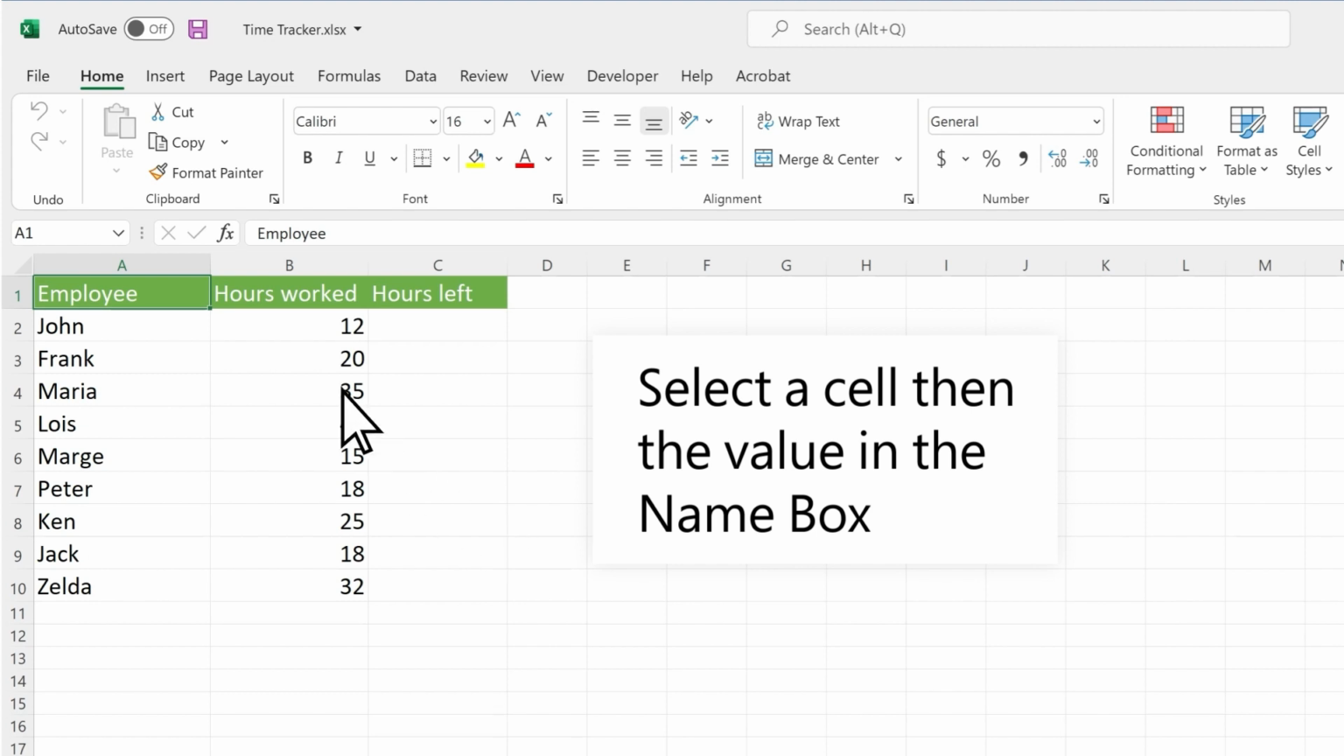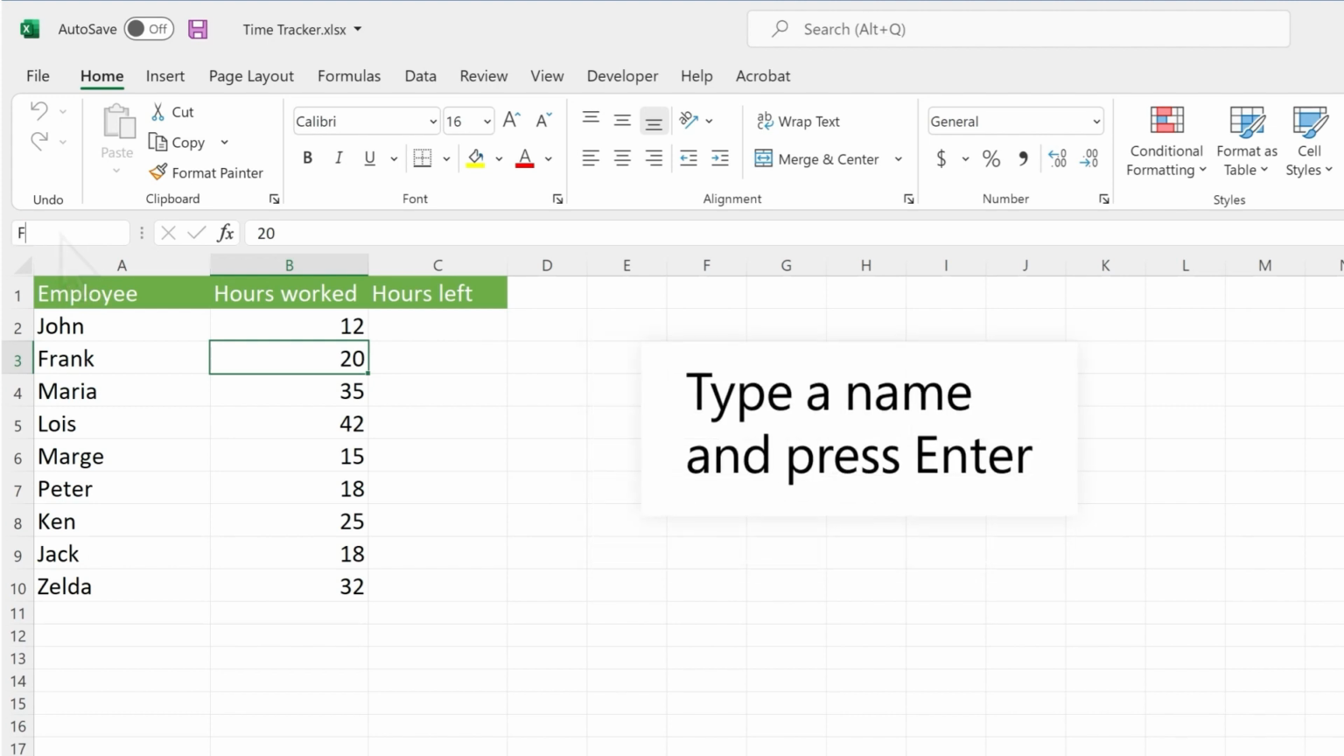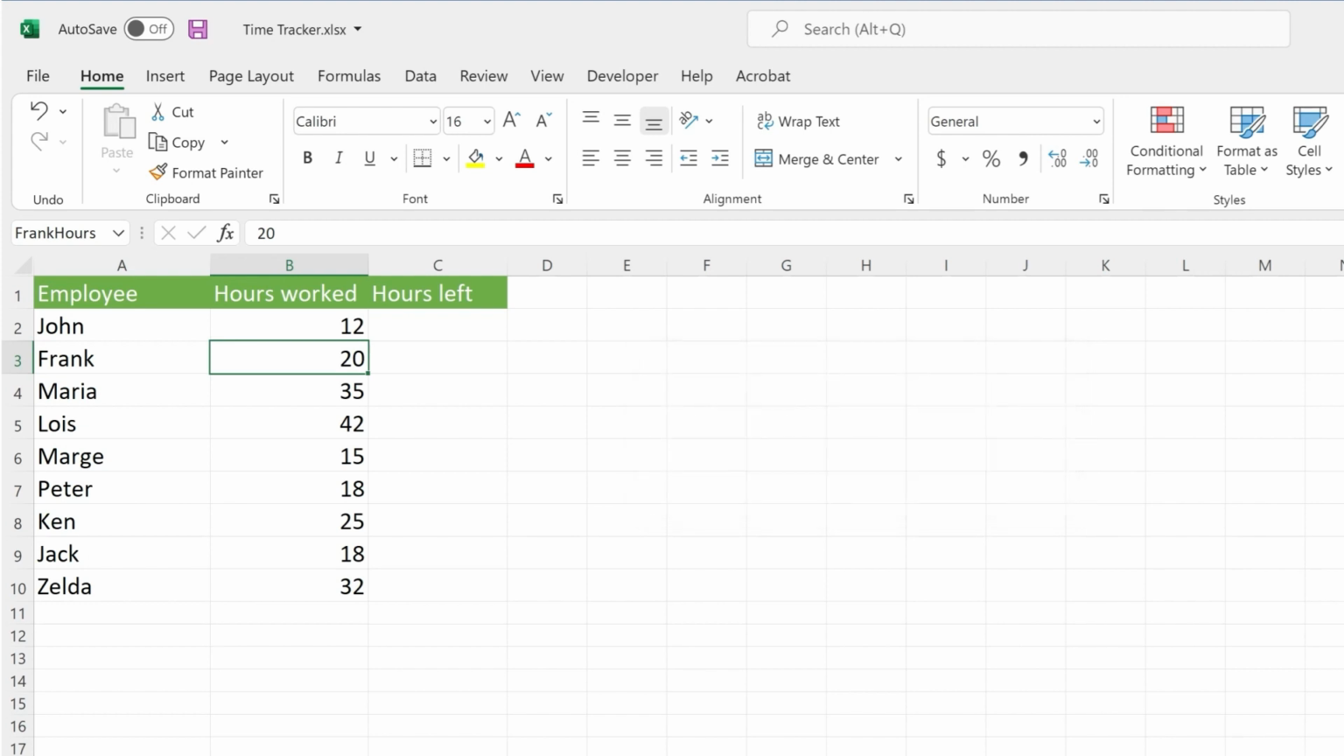To name a cell, select it, then select the value in the name box. Type a name and press Enter.